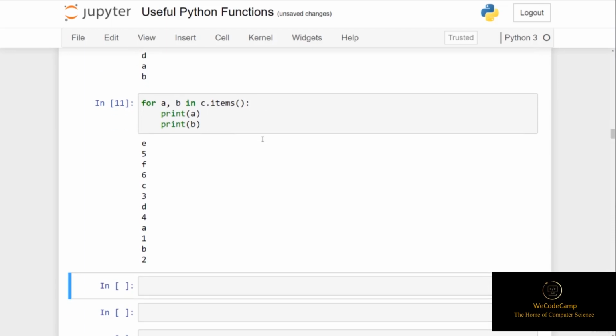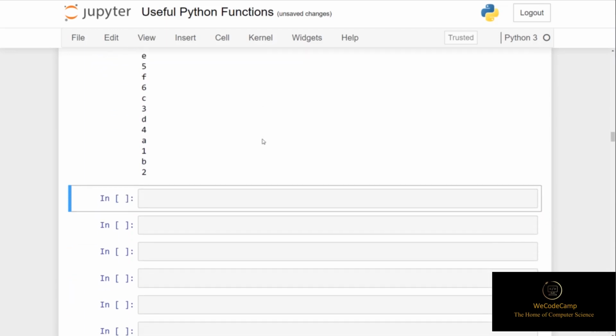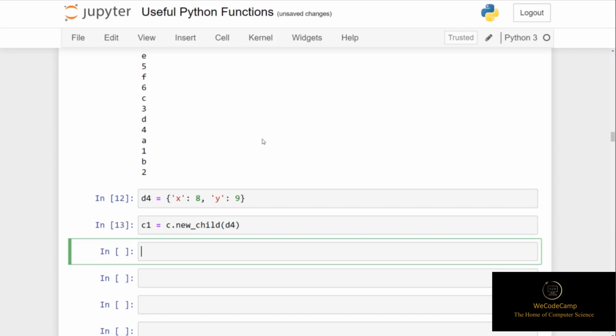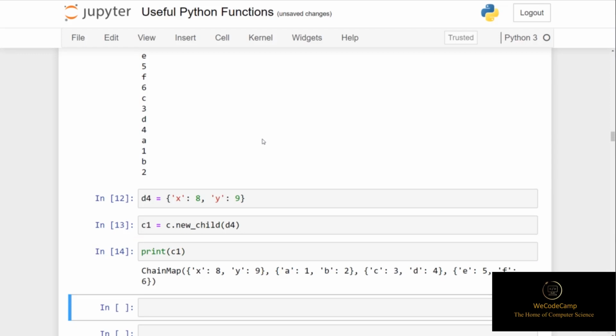Now the final thing I want to share with you with respect to ChainMap is the fact that we can add new dictionaries to our ChainMap once it's been established. So if I set a fourth dictionary called D4 equal to a dictionary where the first key is X with a value of 8 and the second key is Y with a value of 9, and I create a new ChainMap called C1 and set this equal to a call on the old ChainMap, so C, and then put dot and access the new_child method, and put parentheses. Inside the parentheses, if I now pass in the D4 dictionary and run this code cell, you can now see that when I print what's stored in C1, we get a new ChainMap object, and the dictionary D4 has been added in this view to the start of our unordered dictionary.